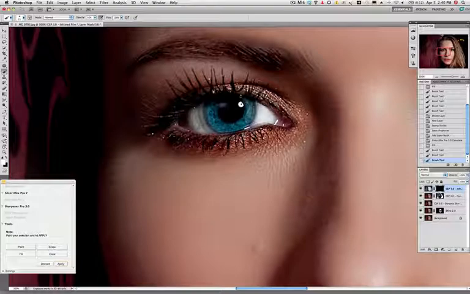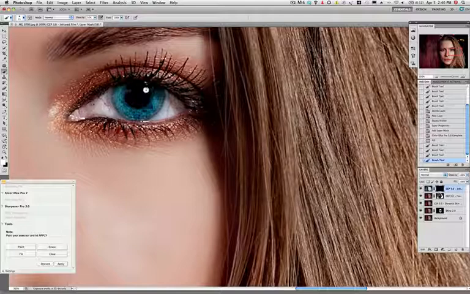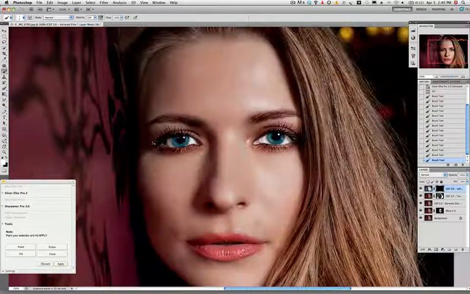And let's go to the other eye. Whoops. And let's brush in that. Nice and quickly. Make that a little smaller. Just get right in there. Now, what we're going to do is we're going to add a little specular highlight to her eyes. And let's go zoom out again.